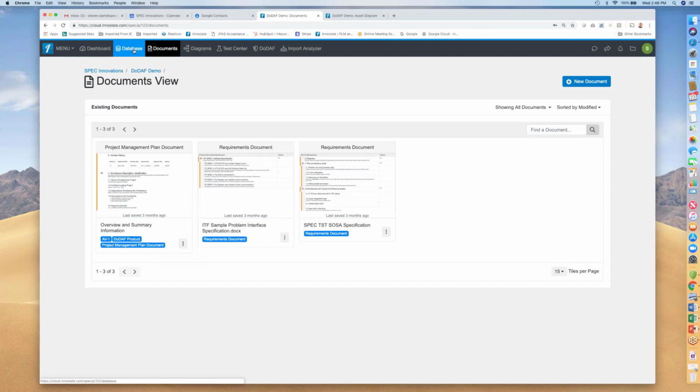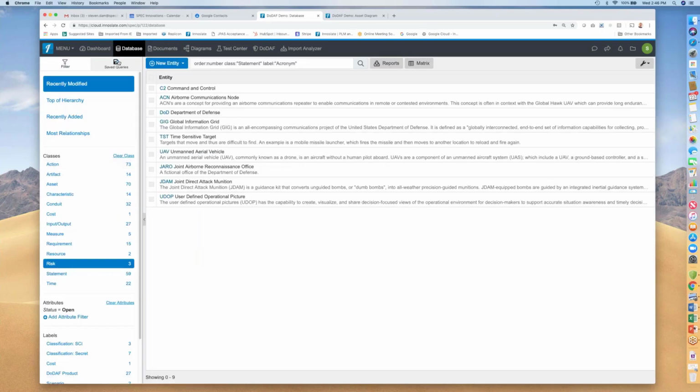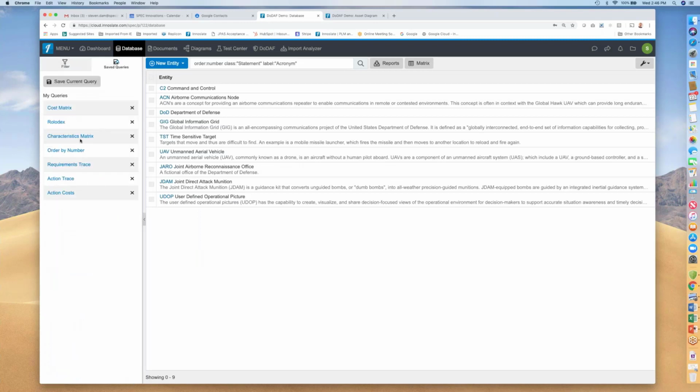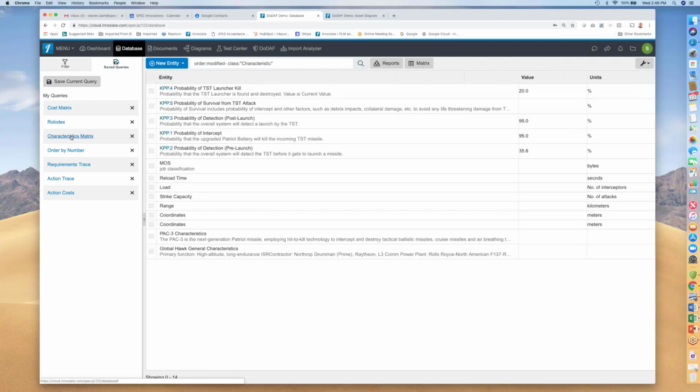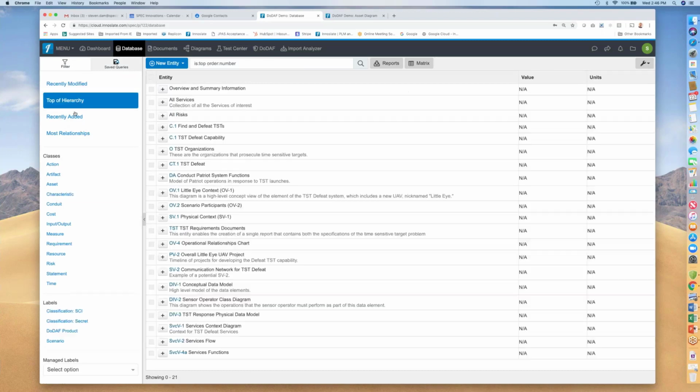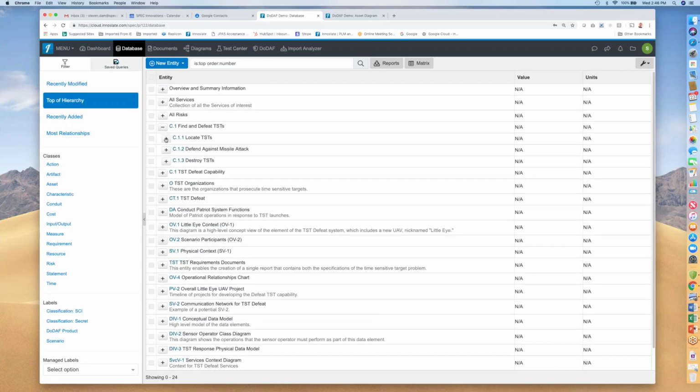And the database view is completely changed, where you can save your queries. You can set up specific queries, very complex ones, and then if you want to just say, show me the cost matrix, I create that as one of the options I have. So characteristics matrix. These are all queries that have been set up automatically for me. There's also a new thing called top of hierarchy, which lets you see things hierarchically as well.